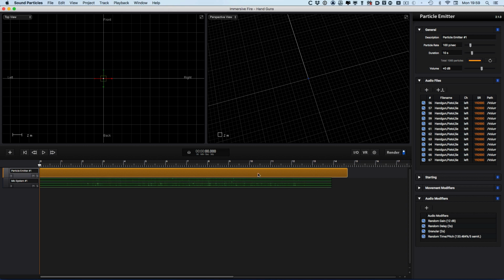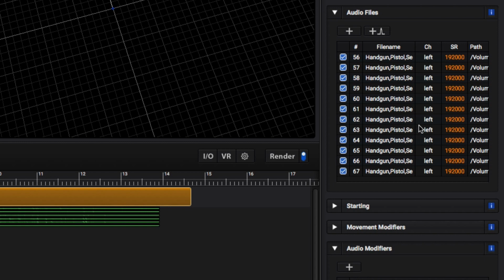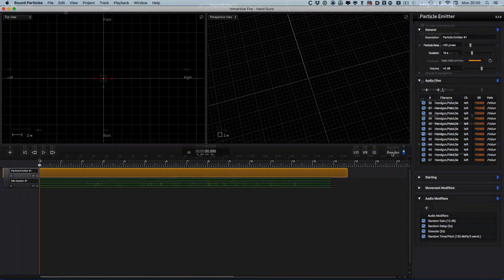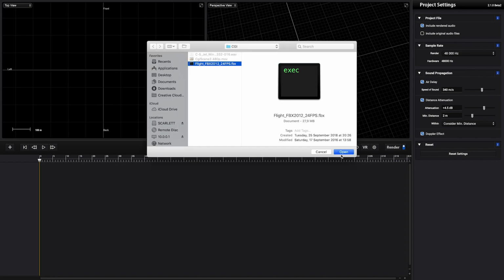Now, I have to say that this particular example did start to stress my computer somewhat. You can see that the cursor is struggling to keep up. And in fact, I ended up needing to use the offline render option rather than the real-time render to actually get this particular project to render out. But I suspect that has to do with 67 sample files, all at 192K sample rate. But the good news is, if you find that your computer's struggling, then you've got this option for an offline render.